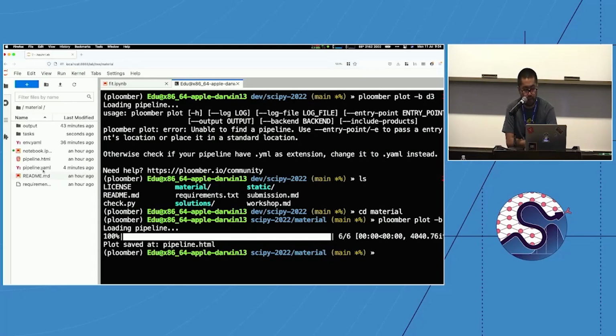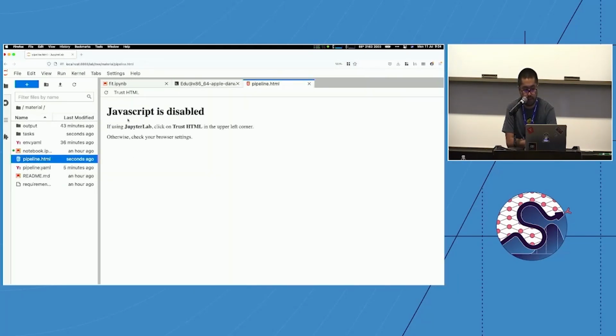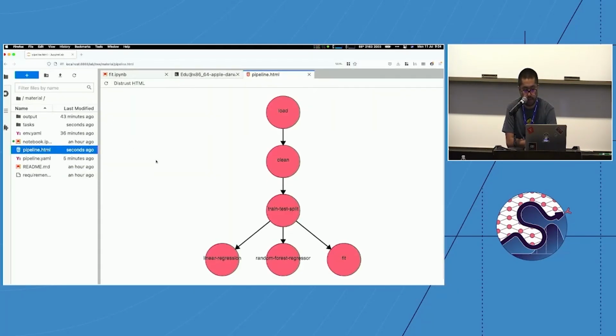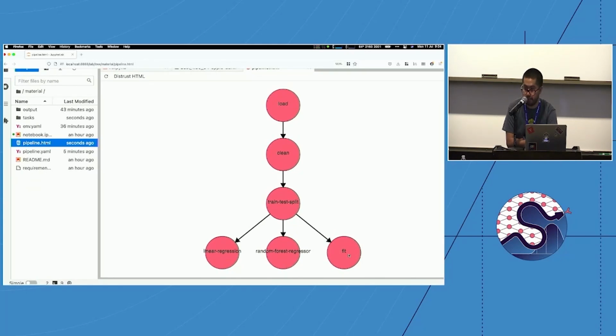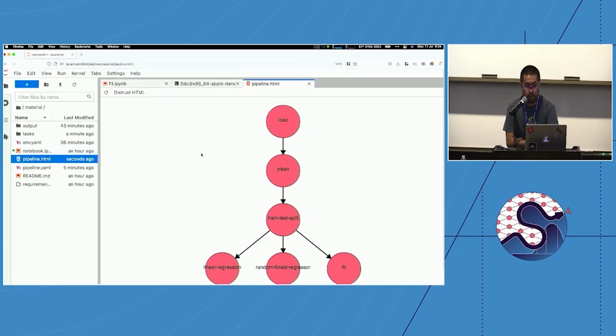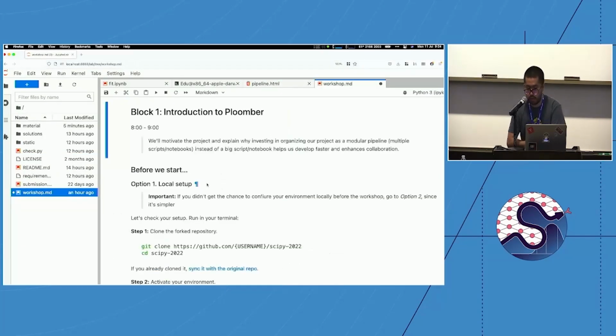Okay, so I open pipeline HTML, then click on trust HTML, and you see the new one, right? And it's parallel to the other ones, meaning I can now run these three in parallel. These three only depend on train test split. Let's go back to the workshop notebook and see what's next.